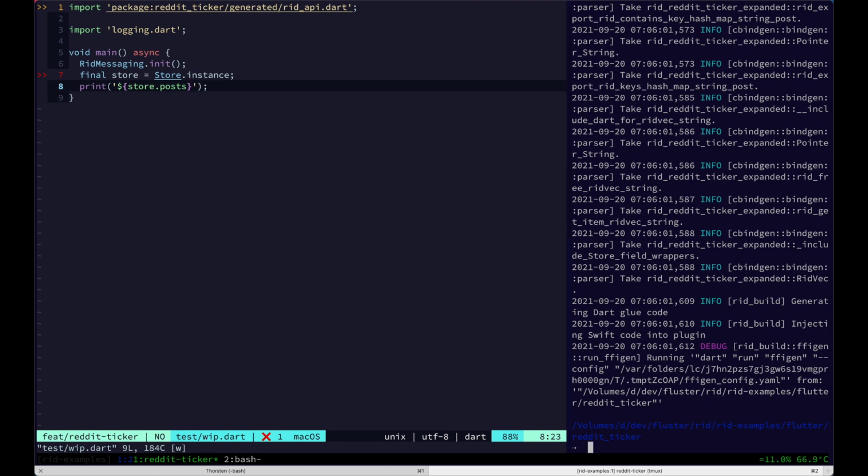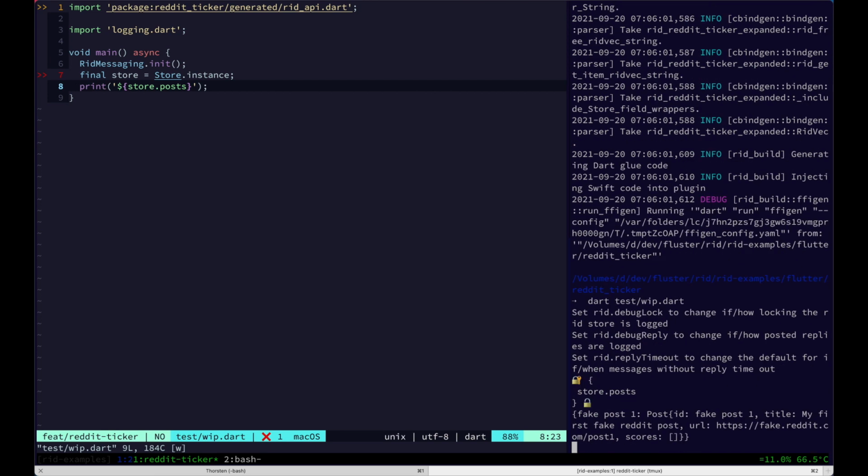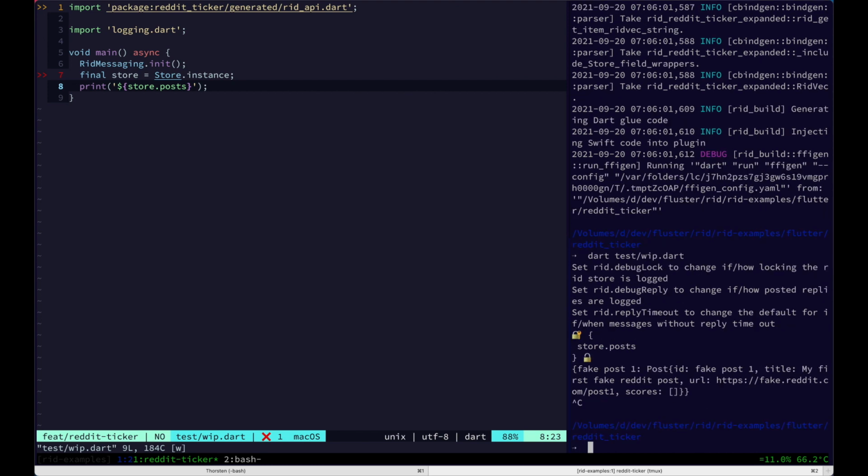Let's see. Let's run this. And it worked, right? It's just that Vim hasn't caught up yet. But we can see here we got our fake post sent to us in Dart. So that worked altogether. Basically, we're creating something in Rust, the whole struct, and we're sending it to Dart and printing it.